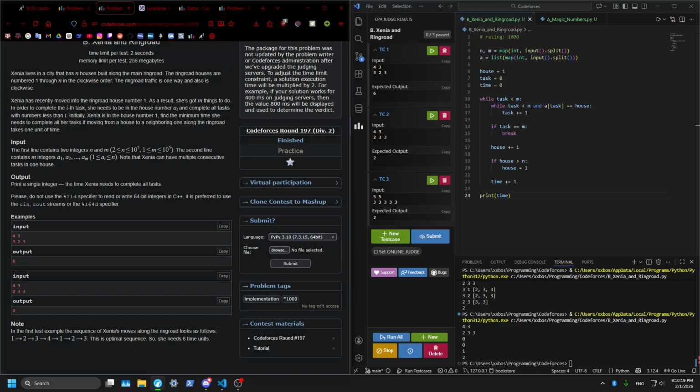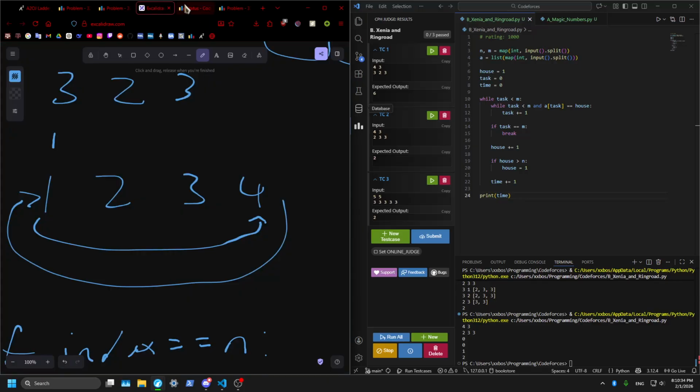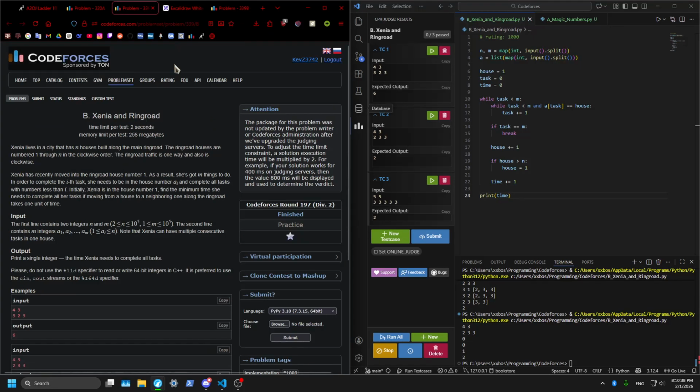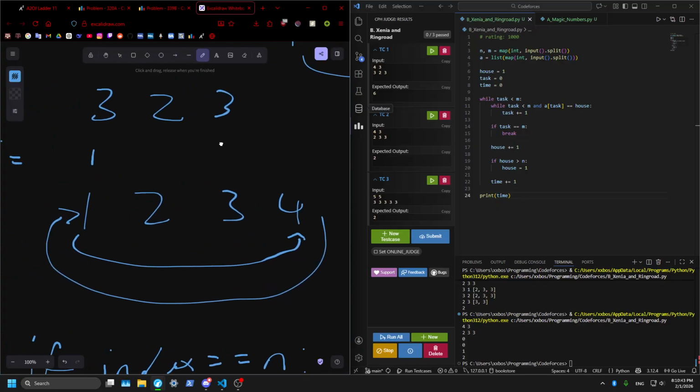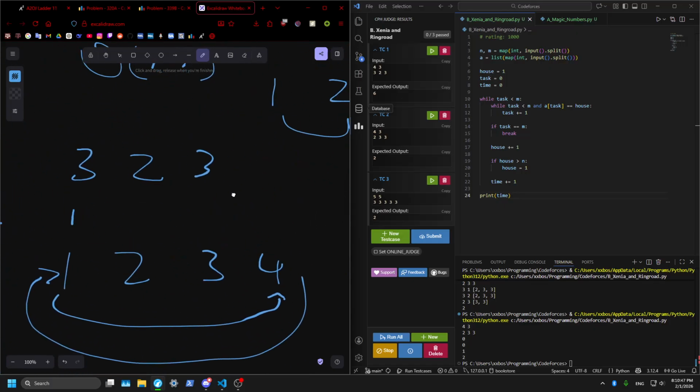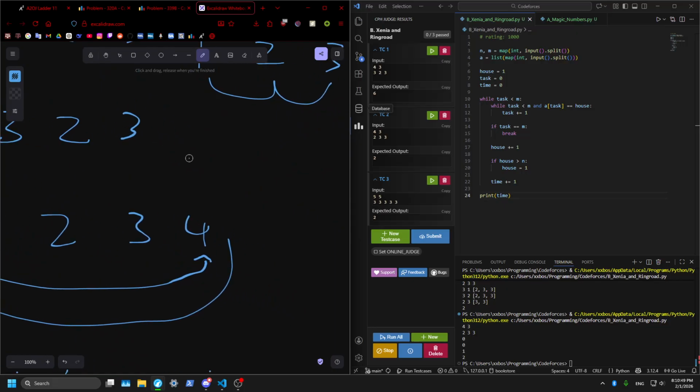Can we do this with math? Usually when you can't simulate, you can try with math. So, let me close out of all these duplicates. Let me take a look at this.